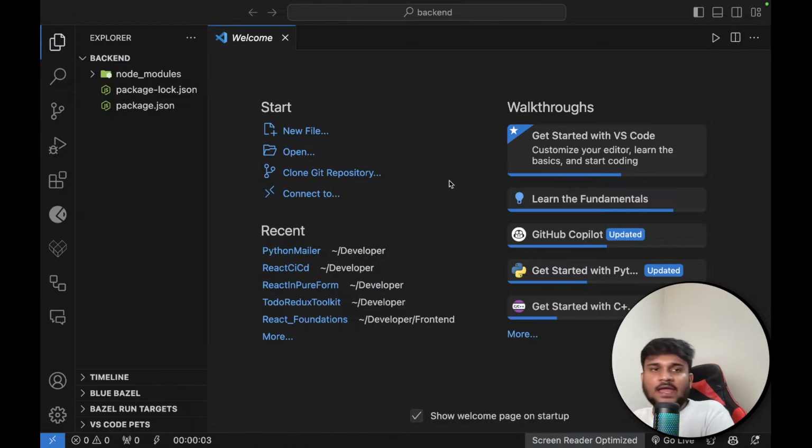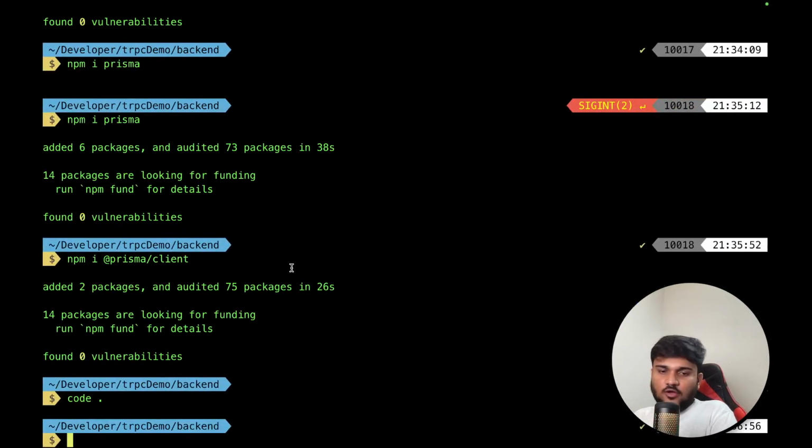Cool. Now the first thing we should do is run npx prisma init. What npx prisma init does is it automatically creates a Prisma file for us.